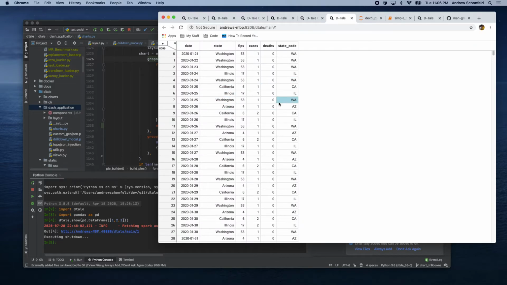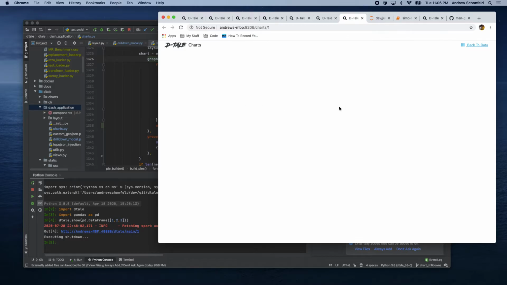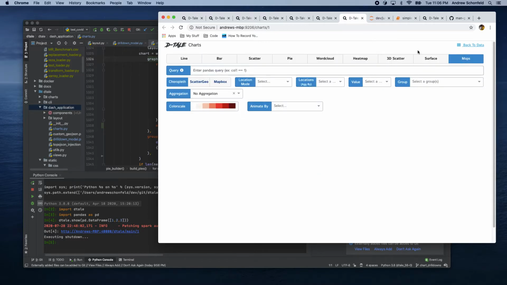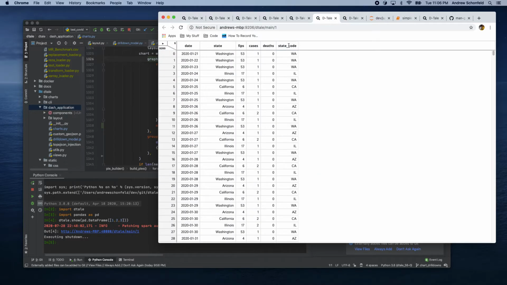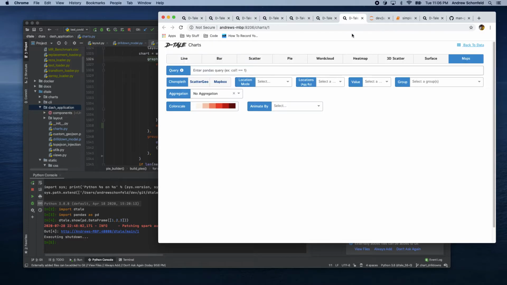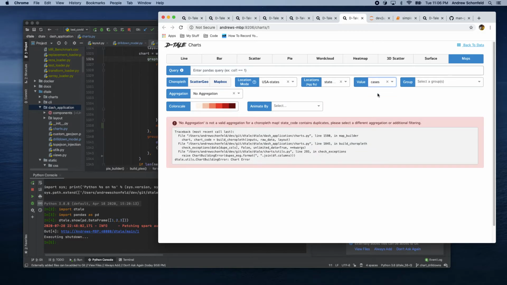So this is some coronavirus data that I've loaded from the New York Times. We're going to jump over to the charts page, go back to maps. Now, if you look at the data here, there's a state code or there's a state name. You can use either. We're going to go with Choropleth, and the location mode, let's go with US states. So the 2-character code, state code, value, and let's do cases.